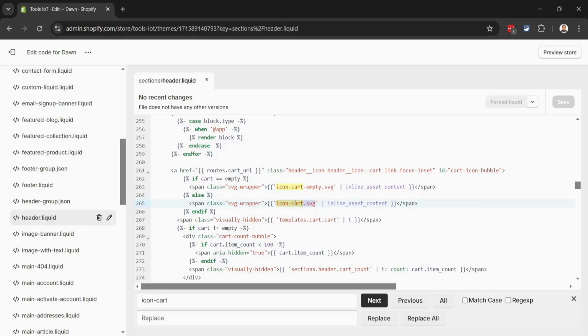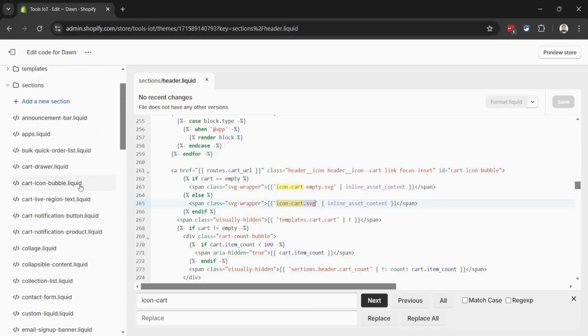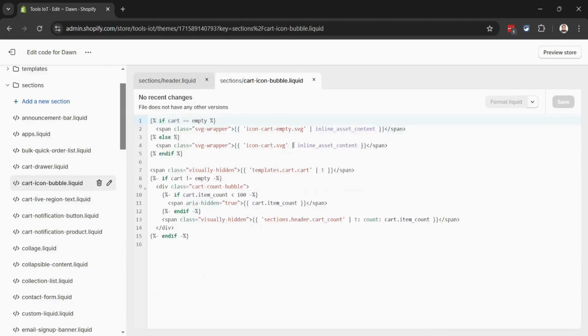So these two icons are loading from this part of the header file, header.liquid, and another file we need to edit is cart-icon-bubble. Here you can see we have the same icon reference in this file.